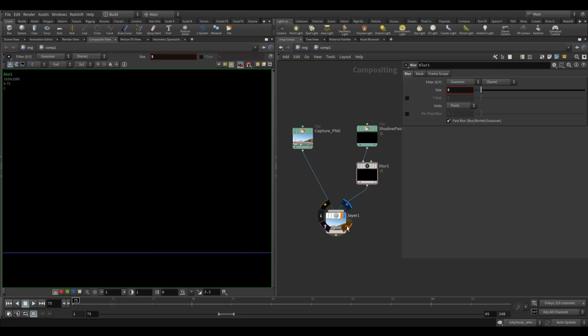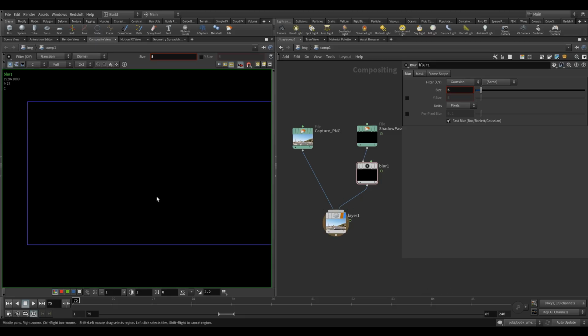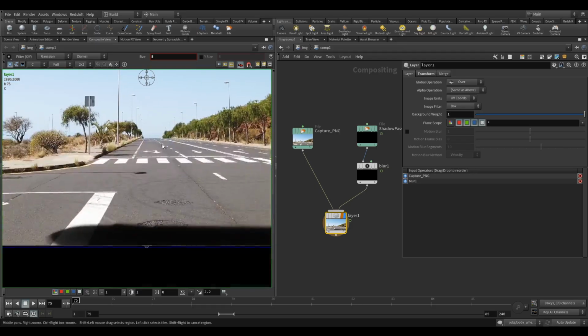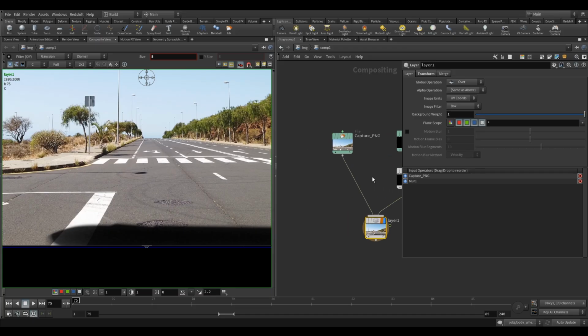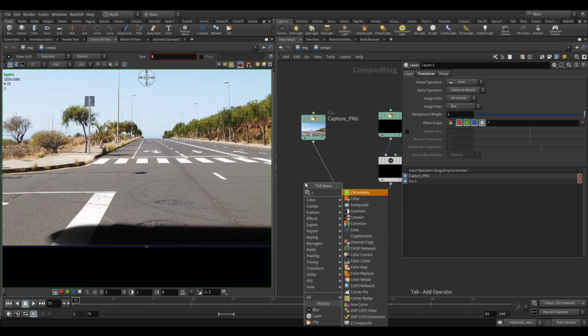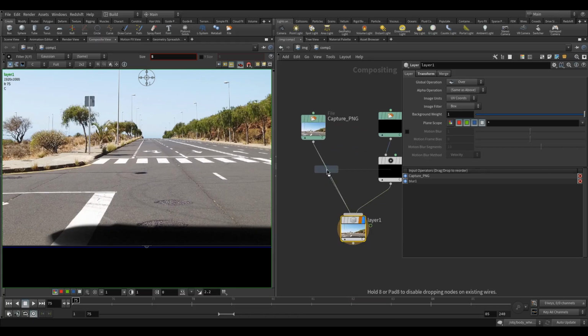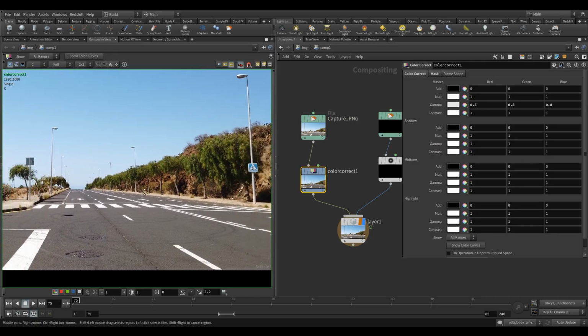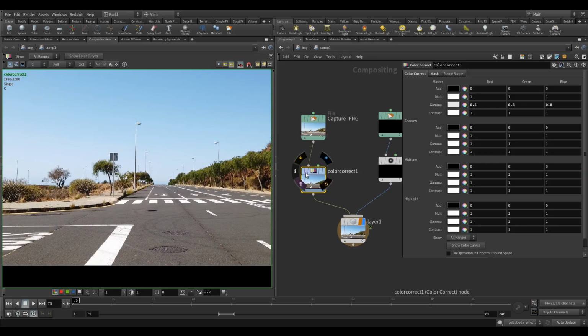I think, what's happened there? There we go. Okay, so you can see the effect that it's having there. Cool, and I'm just going to drop a color correct on this background layer as well, just to drop the master gamma a little bit. Okay, just to bring out those colors a bit more. You can see the difference there.